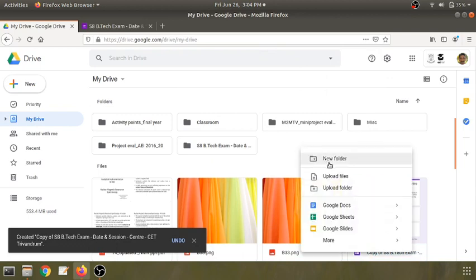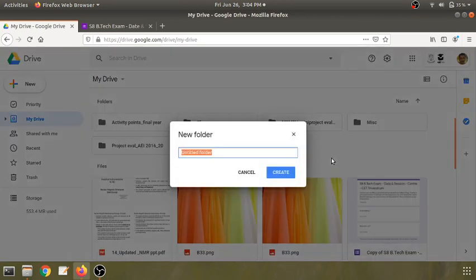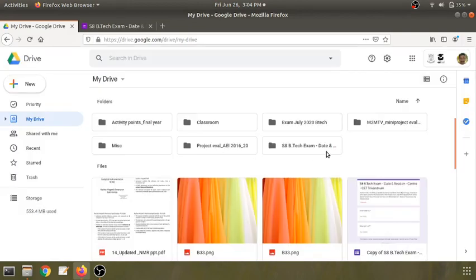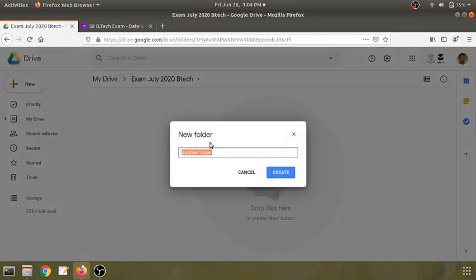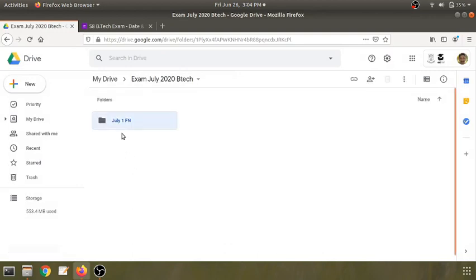I'll first make a folder. Say folder, I'll title it as exam July 2020 BTech. So this is the exam July 2020 BTech folder. Within this, I'll create another folder corresponding to the session and date, July 1 forenoon. Create. So I have this folder.